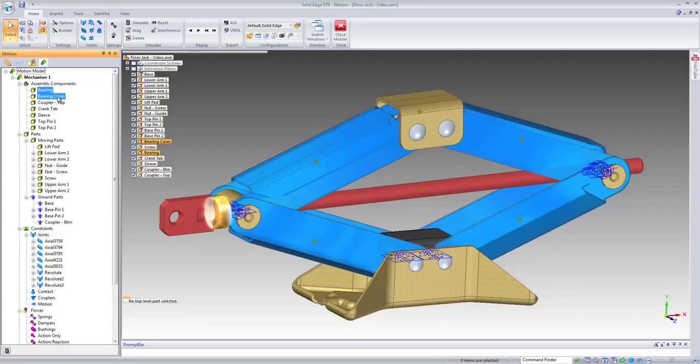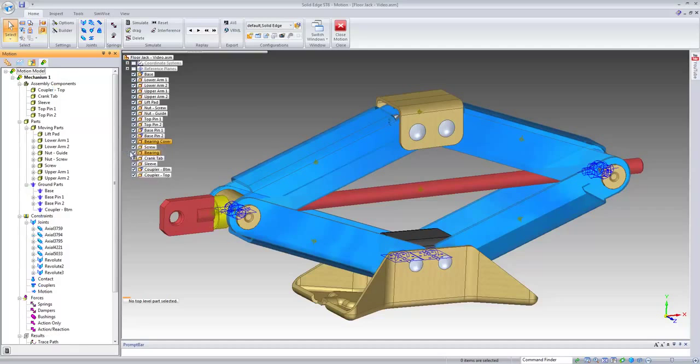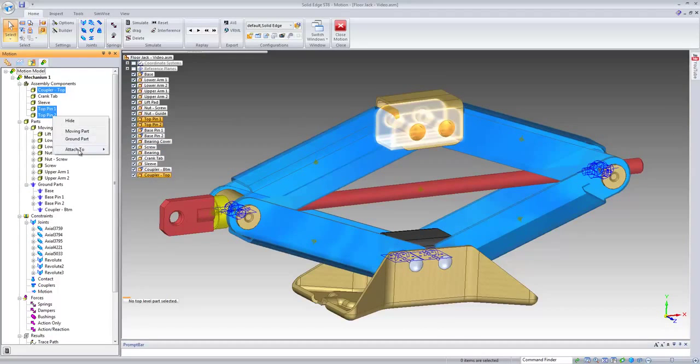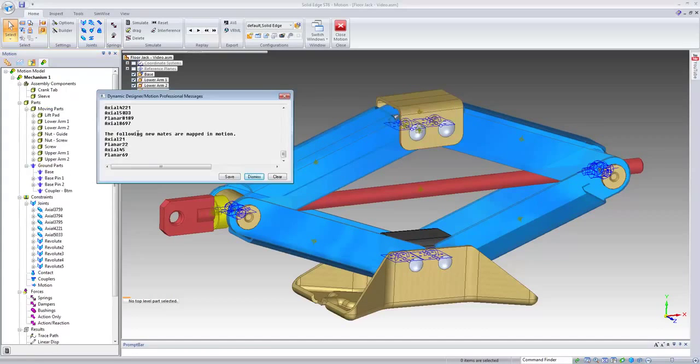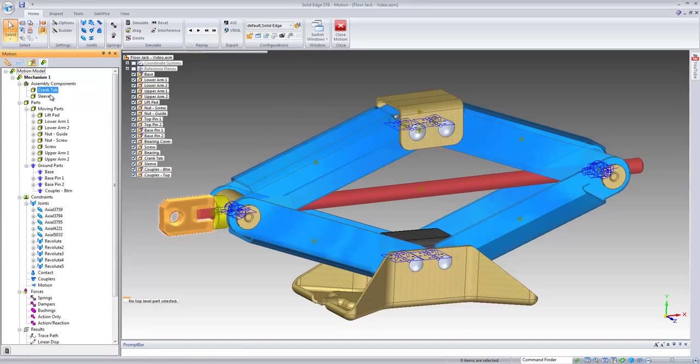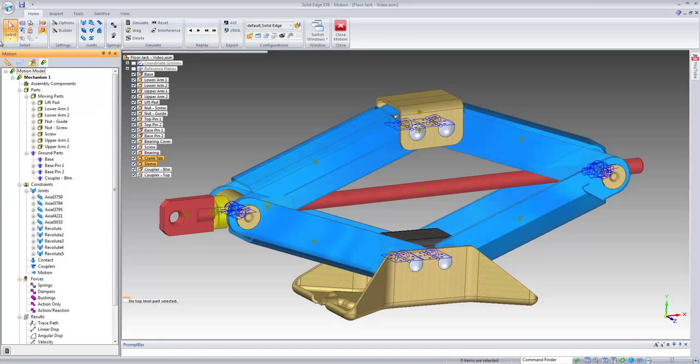We'll select the bearing and the bearing cover, and we'll rigidly attach those to the guide nut. The top coupler and the two top pins will be rigidly attached to the lift pad. And then finally, the crank tab and the sleeve will be rigidly attached to the screw.